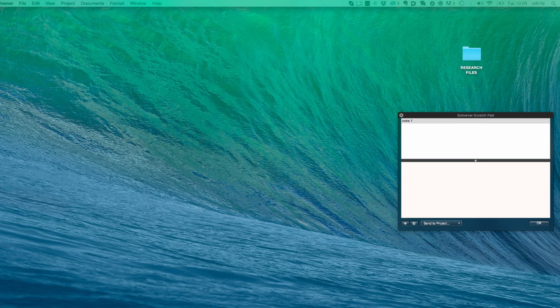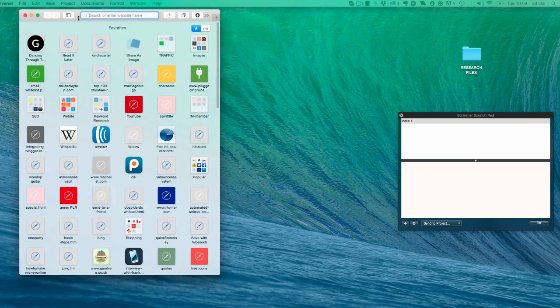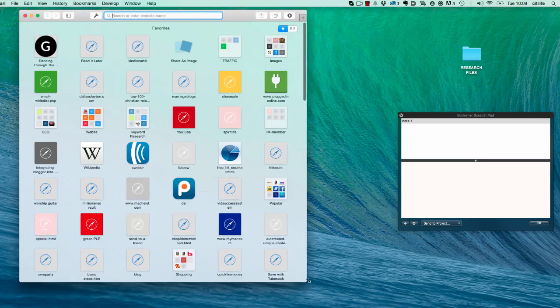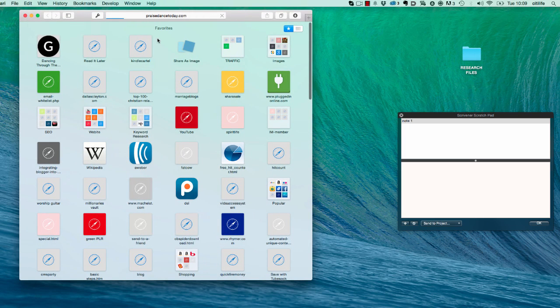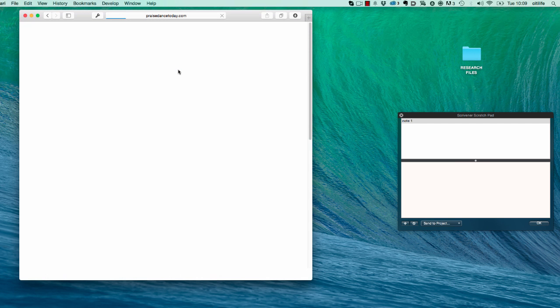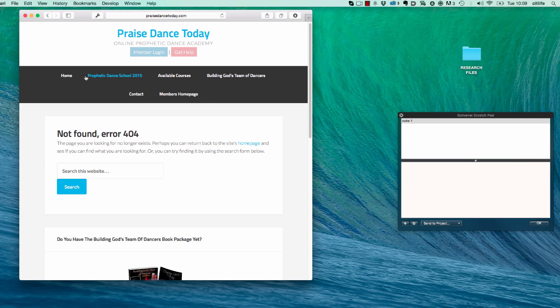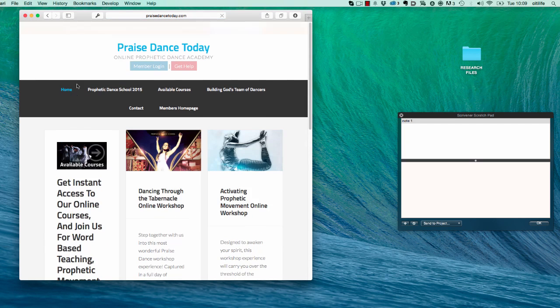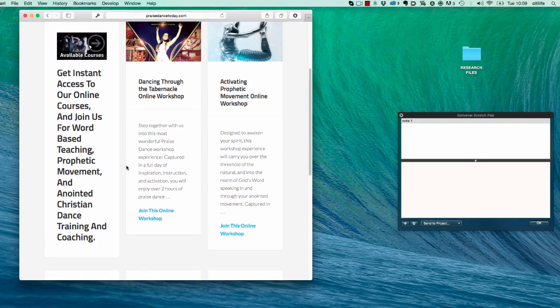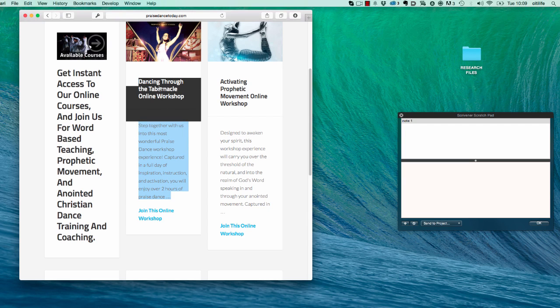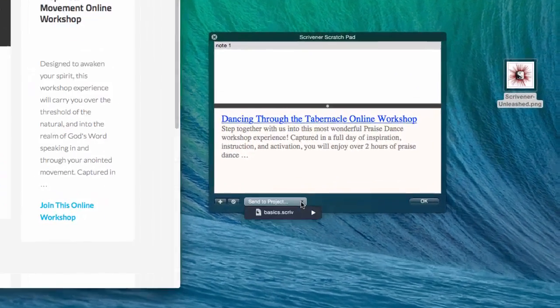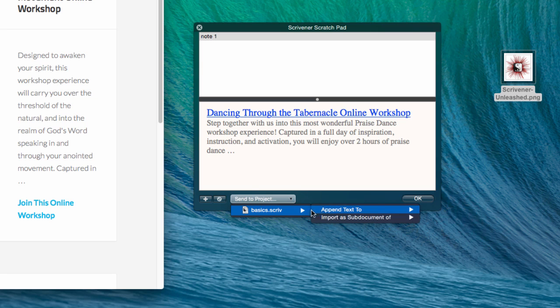Okay, so let's go to Wikipedia, or let's just bring up this, another one of my websites. Okay, let's have a look, and let's say this were something that I wanted to bring across into my project. So I'll copy that, and then I'm going to paste that into that note, and then down here you can see it says send to project. So I'm going to send it to my basics project.